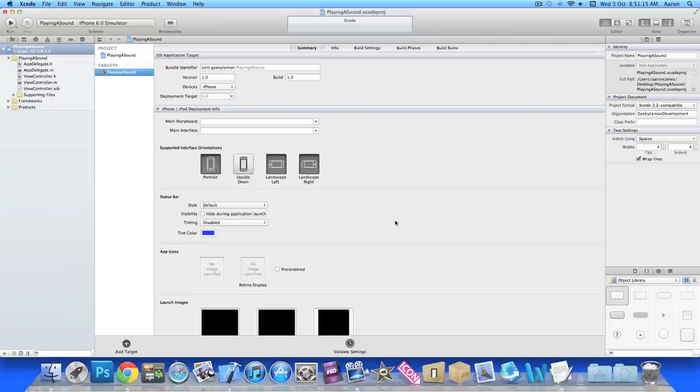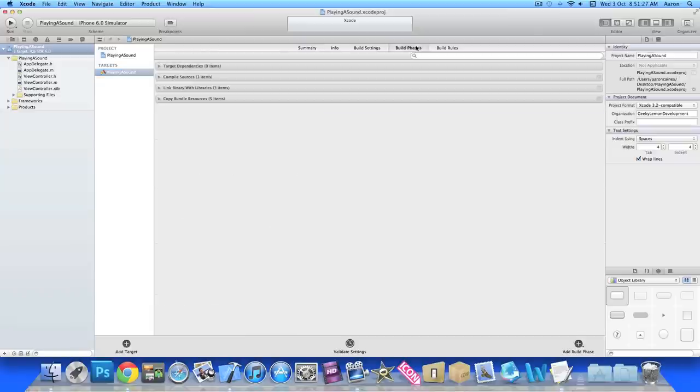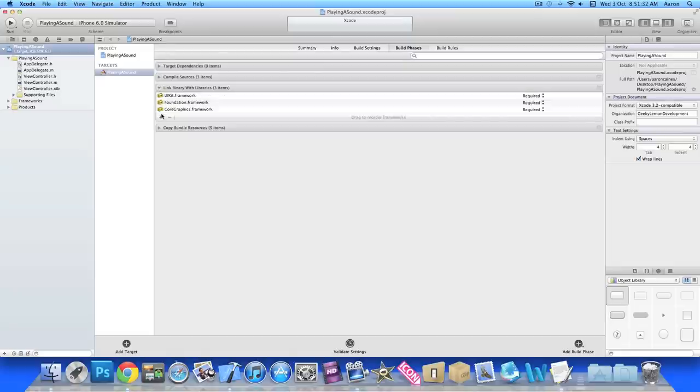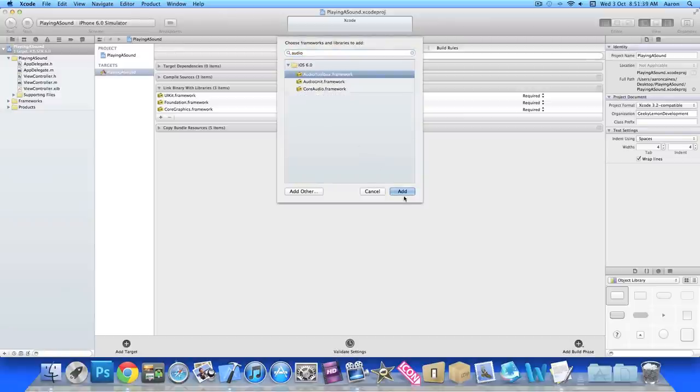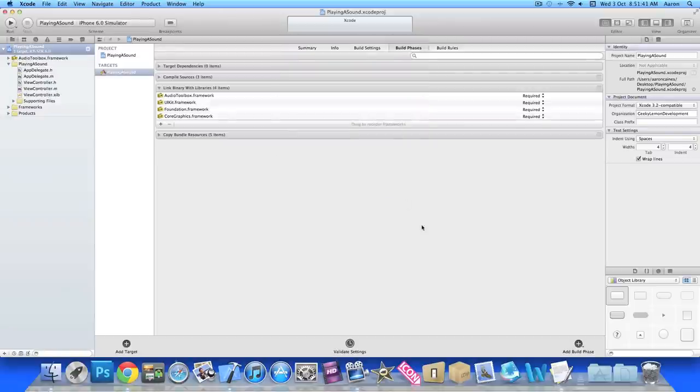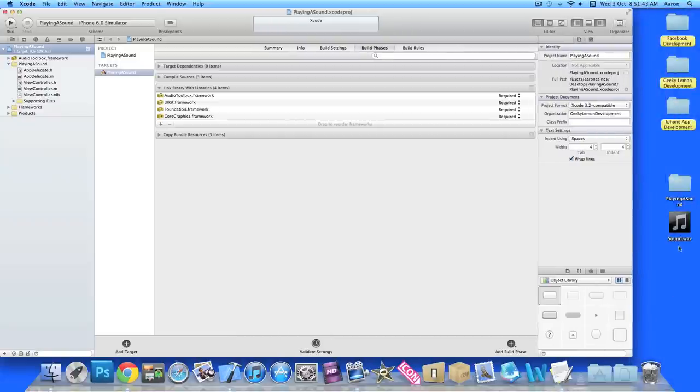Now the first things we need to do is import our sound file and import the audio toolbox framework. So we'll do the framework first. If we just drop down the menu here, link binary with libraries, press the plus symbol and simply type in audio, and we want to add the audio toolbox.framework. So just add that. Once you've done that, we can add our sound file, which I have on the desktop here. I'll just turn the volume up for you and we play it.